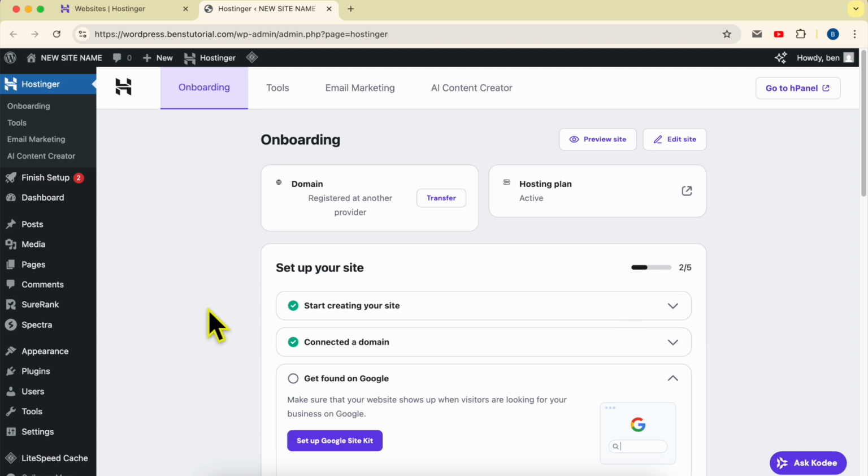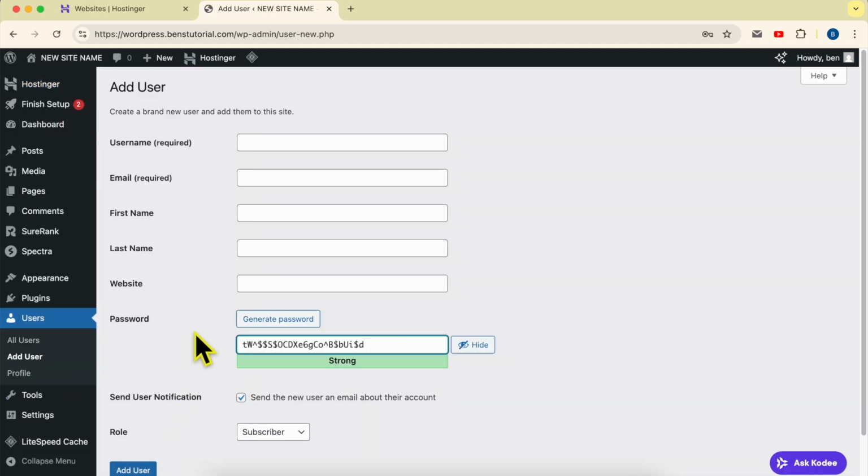So to add a username or a user to your WordPress website, it's simple. Just hover over users, then click on add user. Here, fill in your new username, for example.